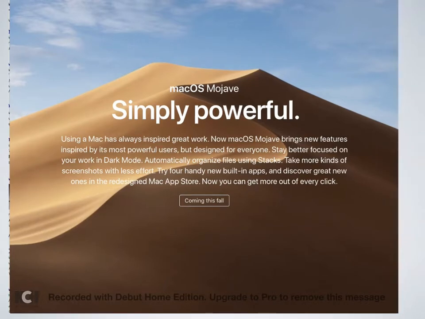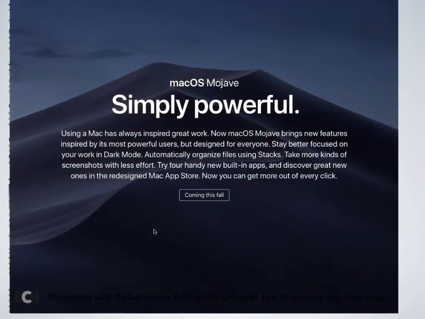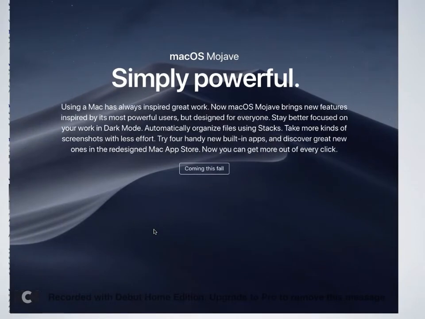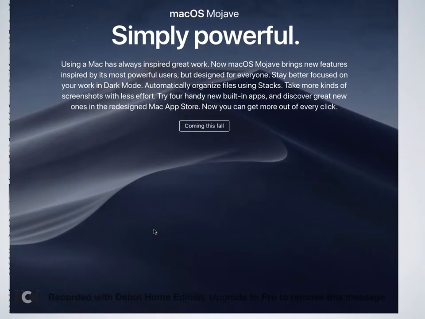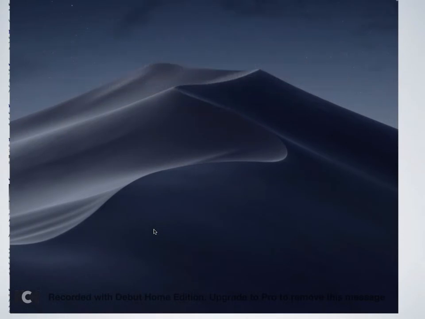Hi, we're going to talk a little bit today about Apple's new operating system for your Mac. It's Mojave. Apple has moved away from the mountain names and now they're going to desert names, and so we should see deserts come up as the new operating system names. This one has some really nice features.